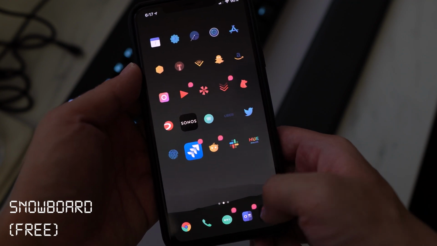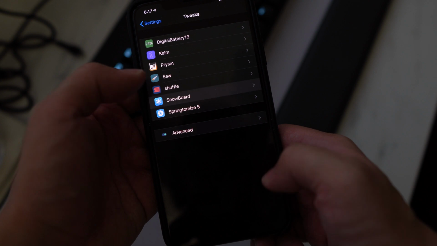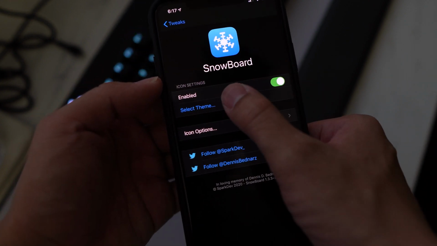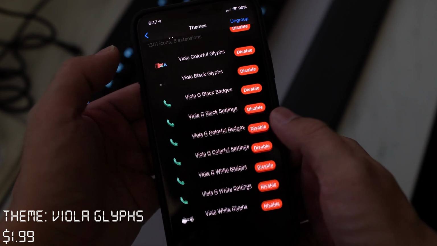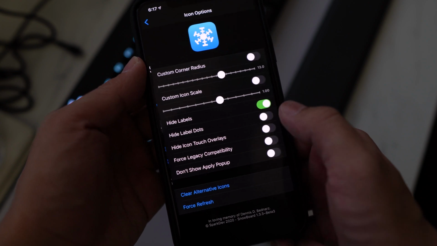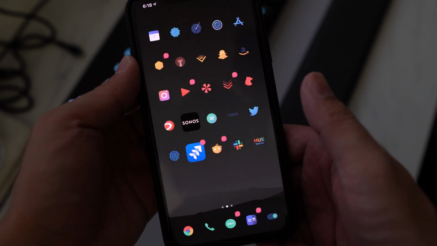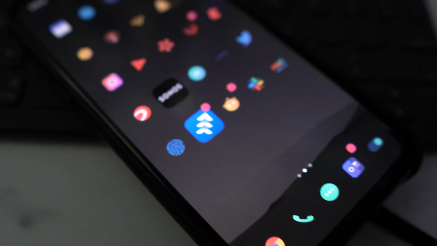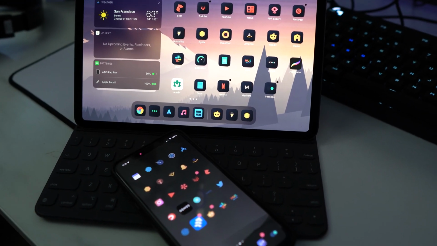Snowboard is a free tweak that will allow you to apply skins and icons to your iOS device. In my case, I am using Snowboard alongside a paid theme called Viola Glyphs by Boss Graphics on Twitter. He does a really great set of themes for the jailbreak community, mostly paid, but really, really great themes, highly worth the $1 or $2 that they cost to completely reskin and add a new feel and look to your iOS device.